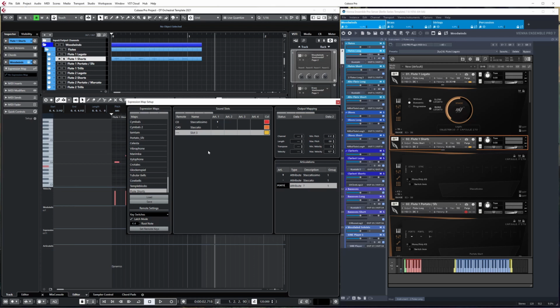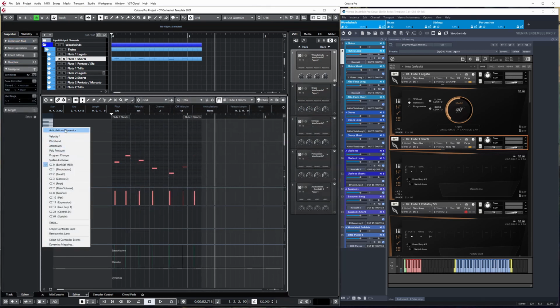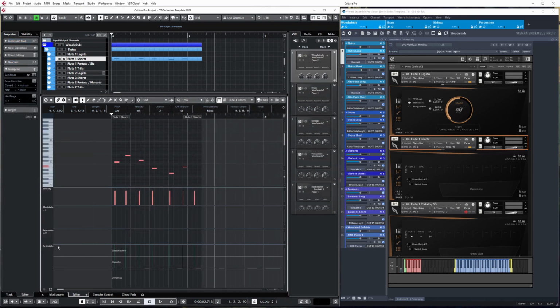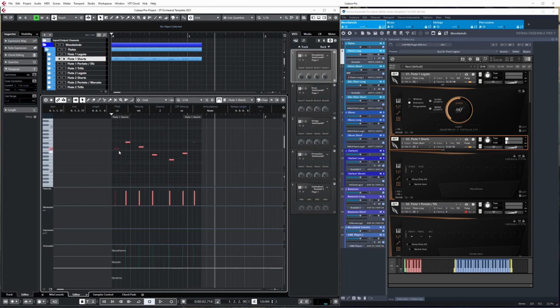So there are two different types of articulations in these expression maps, attributes and directions. So I'll show you how to use both of those. So once you've created an expression map and then applied that map to your track, it's really easy to go in here to the MIDI data and change any of these notes to a new articulation. Because I used attributes instead of directions for this expression map, it's really easy to just select a note and find the articulations menu here to change that articulation.